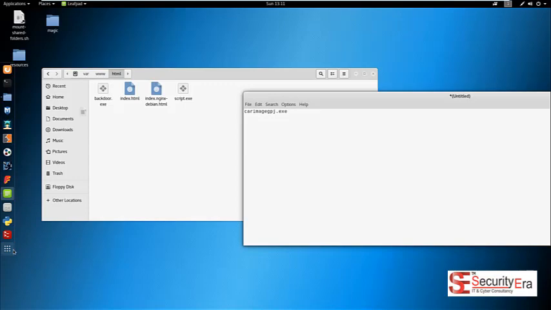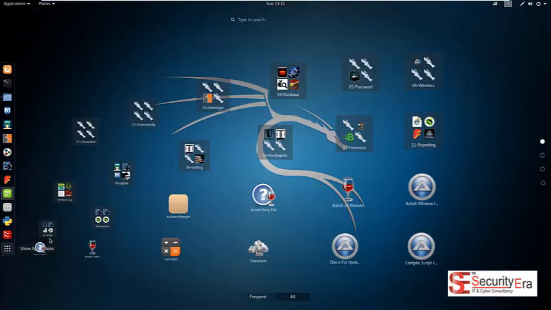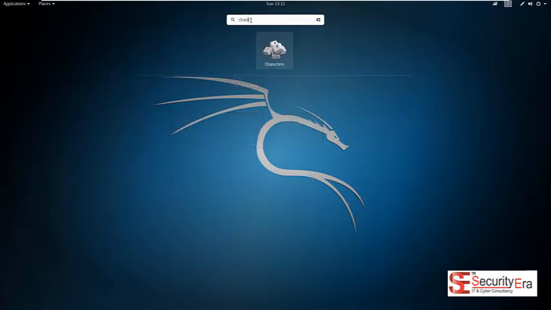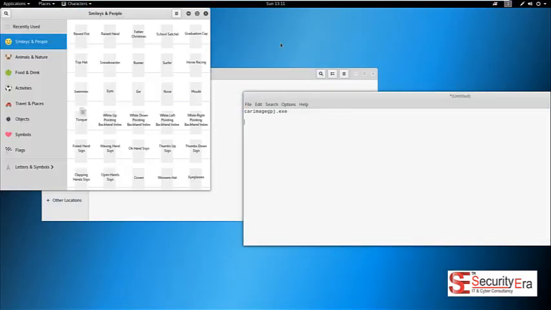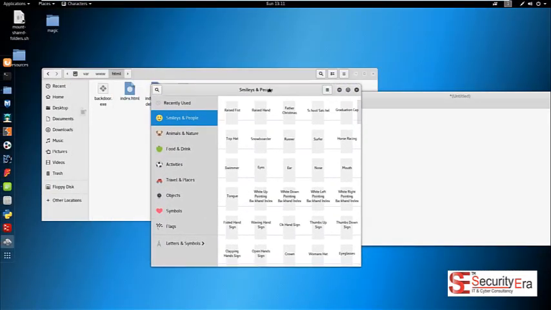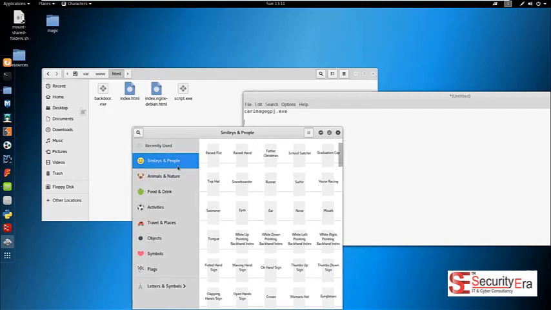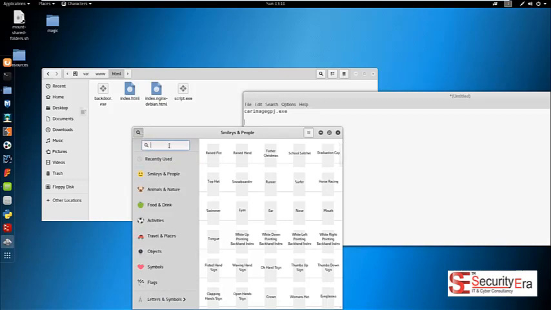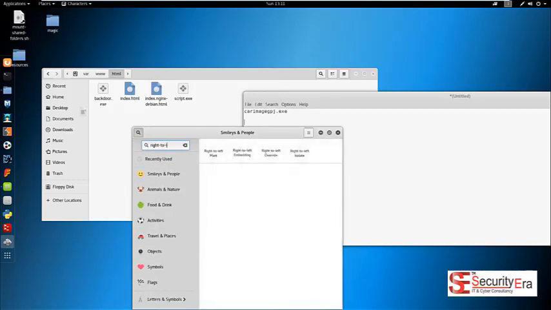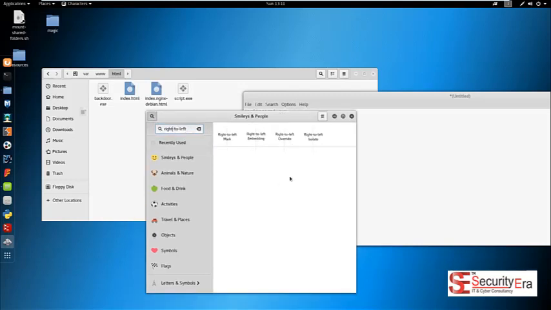On Kali Linux, we need to show all applications and then type characters. We open Characters, and a good thing about this tutorial is that no applications are required and no downloads are required, so it gives you reassurance that you're not downloading anything. And we'll search for something. What you need to search for is right to left override. It's this one here. When you're searching for it, you type right, then a dash, and then left, exactly like I have done here. And it's this one.